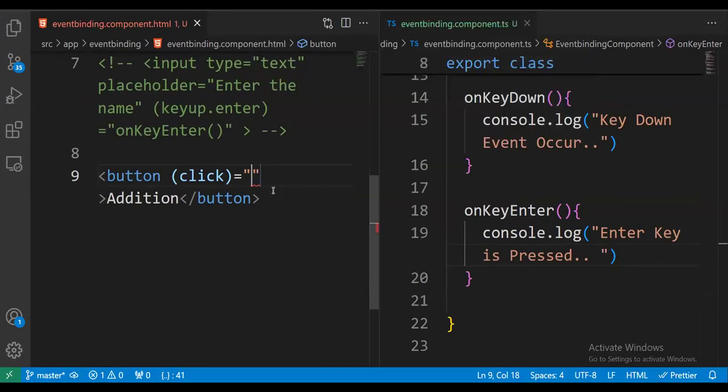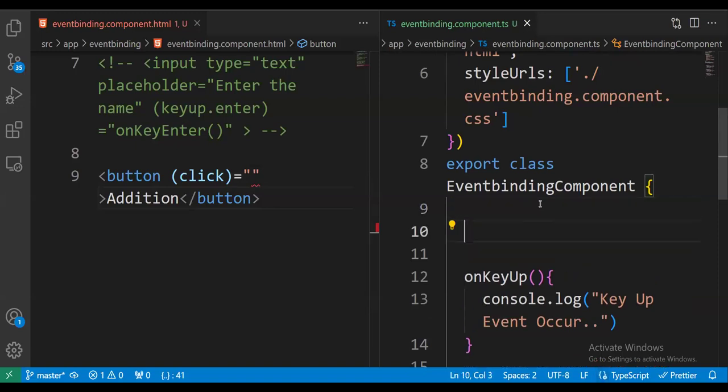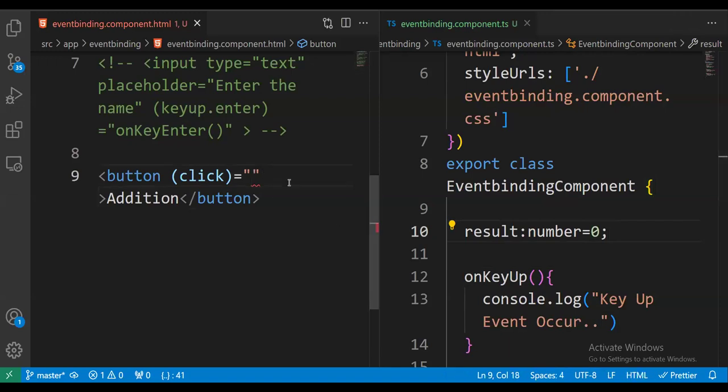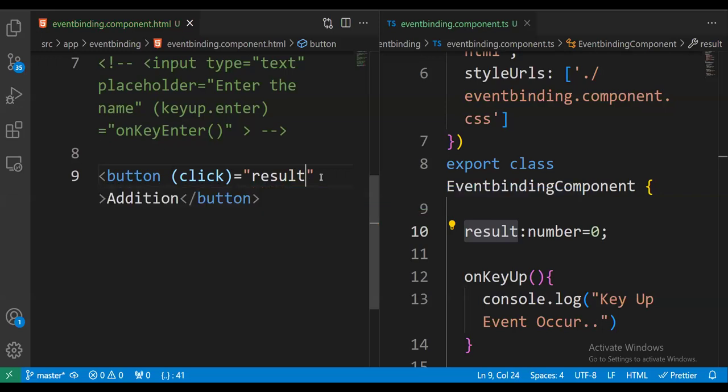So we just create one property in our component file. Come down here, we create one property named result of type number. In the component file, I'm initially setting the result value to 0. Now I want that result to store the output of the operation. So we use the result property equal to the operation 8 plus 8. Whatever the value of 8 plus 8, I want to store in my result.